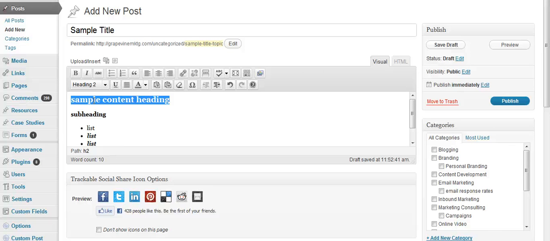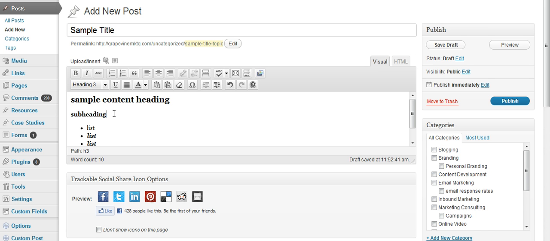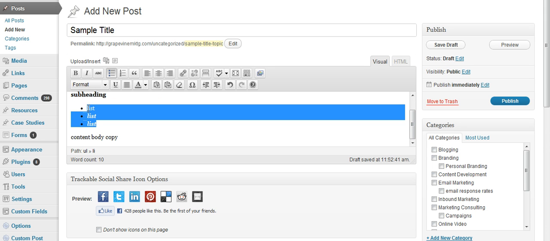So here you want to just highlight the heading, and then you can change it within your drop-down menu. It will normally be set to format or paragraph when you first import your content, and you can change it to heading 1, heading 2, or heading 3 depending on where that appears on your page. So for purposes of this post, we're going to set this as heading 2, and we have a subheading that we've set to heading 3. And then you can incorporate content that you can set as a bulleted list.